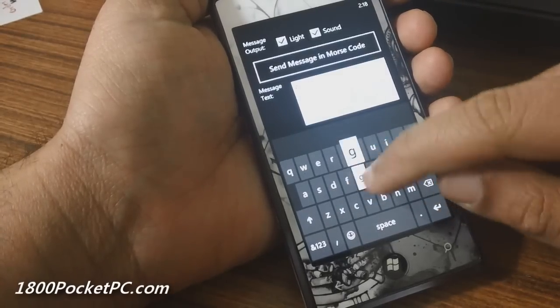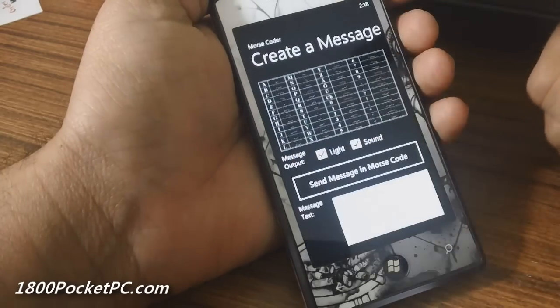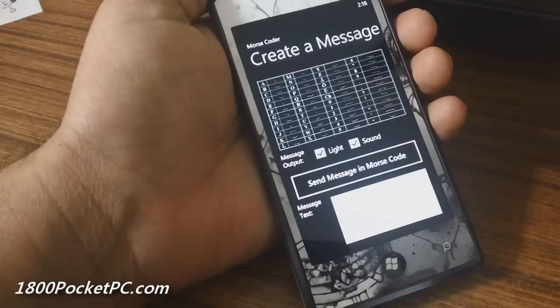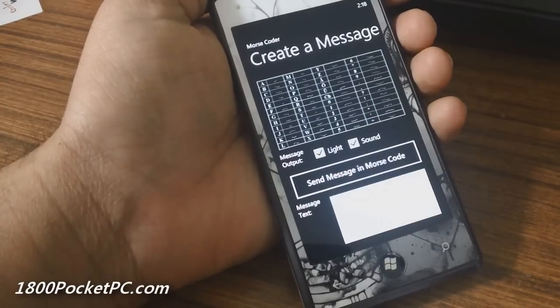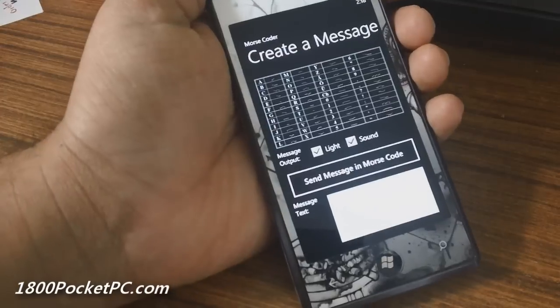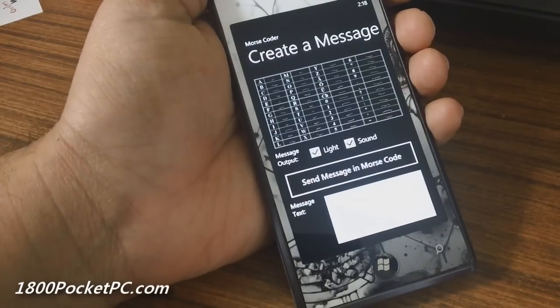And for some reason, if you type something in and click outside there, the message gets deleted, and I hope the developer could fix that in future versions. And so that is a simple app. It's called Morse Coder, and it's available for free from the marketplace.